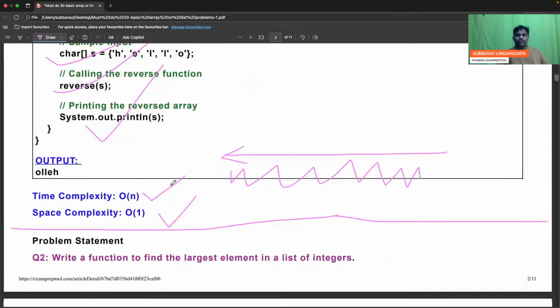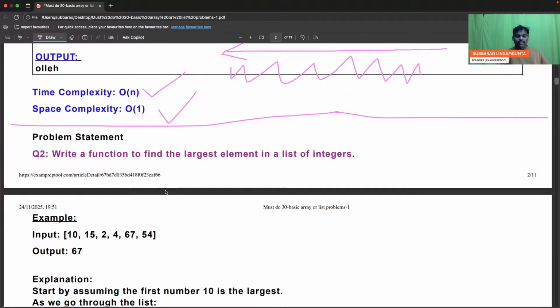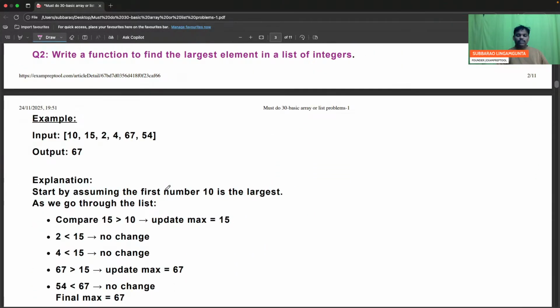No objection? So I think we are done with problem number 1. If anyone has any issue, please let me know. Let's go to problem number 2.